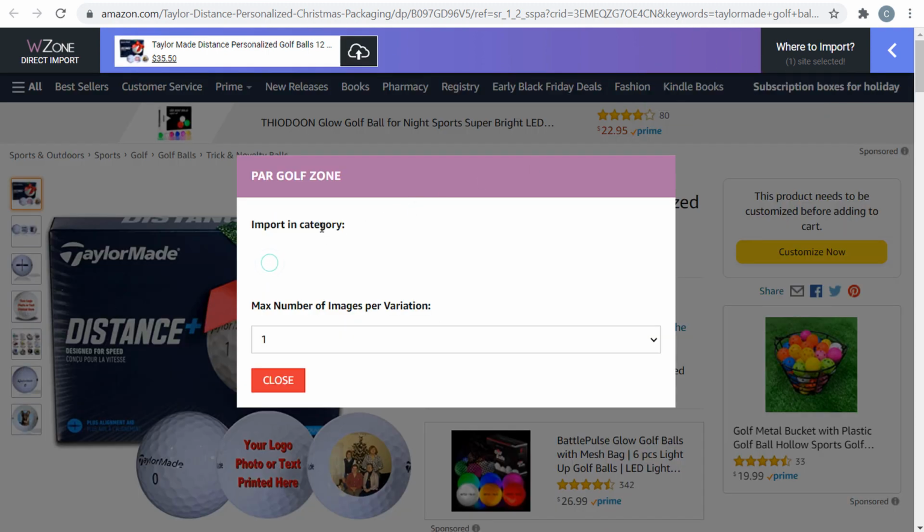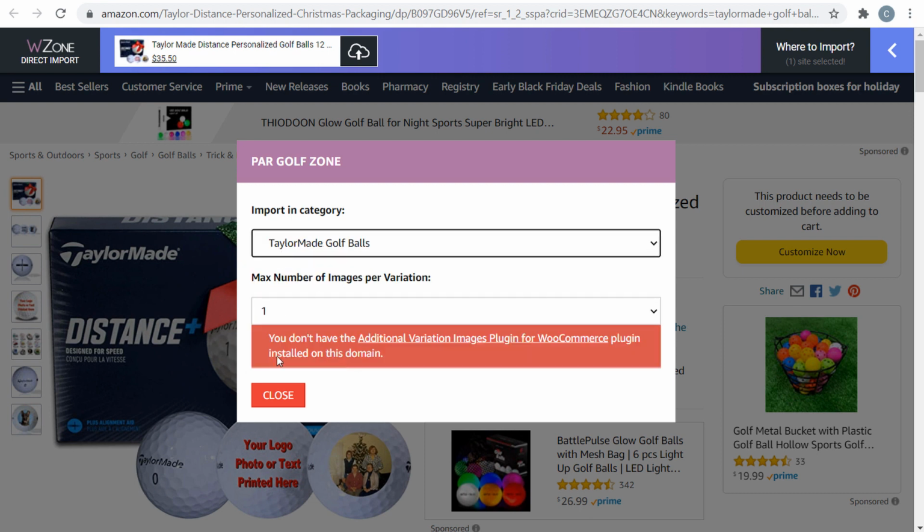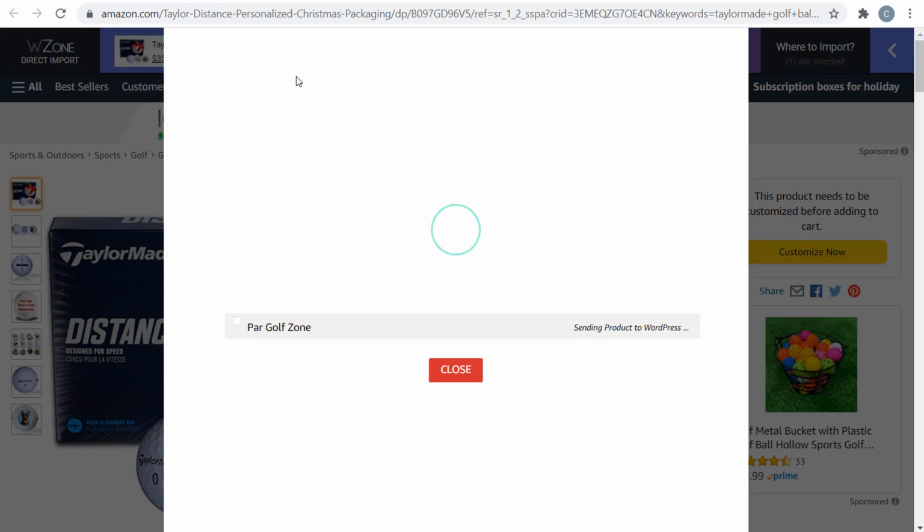So just make sure you're choosing the correct category here. You never want to auto detect categories from Amazon because it's going to add a bunch of unnecessary categories to your website. You always want to create product categories first. So we have our tailor-made golf balls product category here, and we're going to add this product as well.